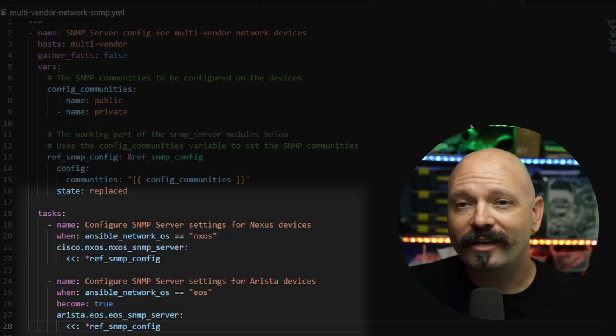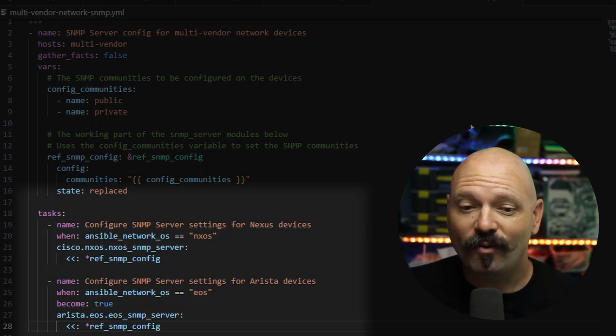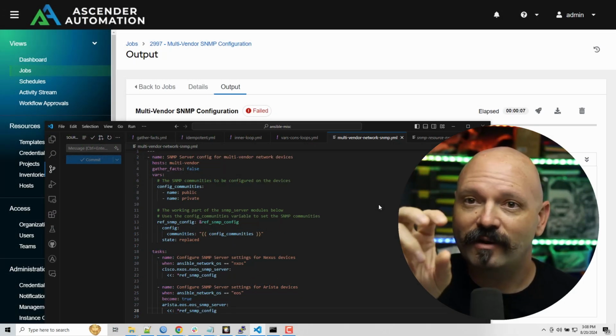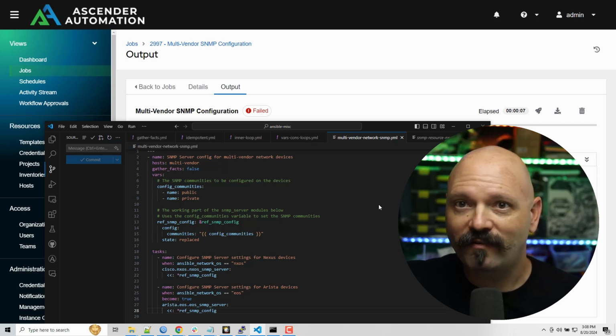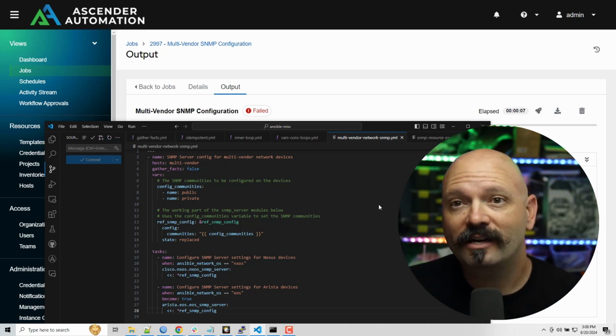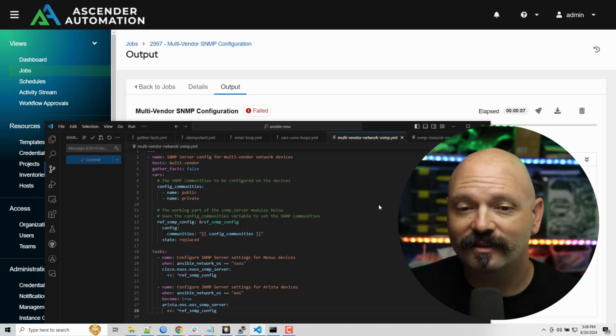So the system already knows inherently based on the inventory what this device is. So down here in the task level, you can see I have one that says, hey, is this NXOS, or hey, is this EOS? And it will call the appropriate module, grab that data model that we had up there, my public and private communities, and it's going to push it to the device. So it really does all the logic for me. All I have to know is how to click the launch button.